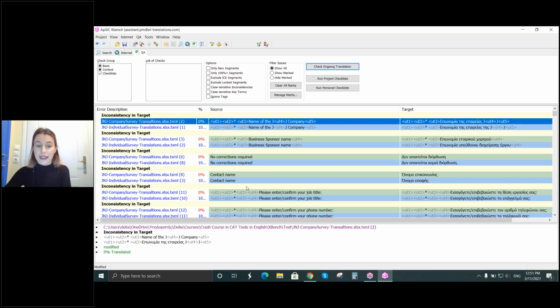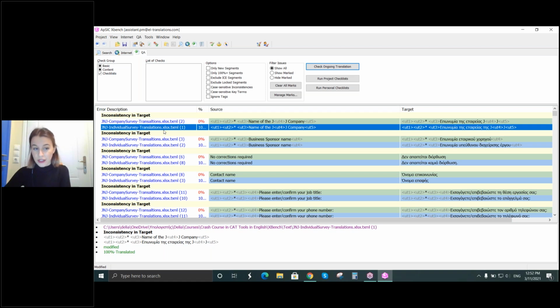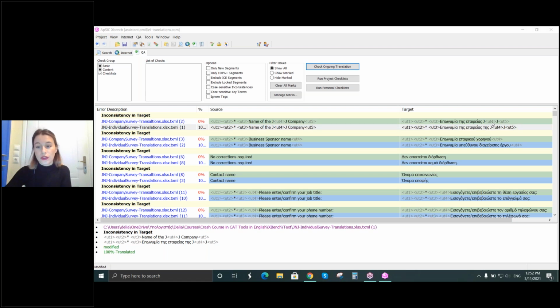second segment. And the same thing, the same source terms are found in the other text, the individual survey translations on the first segment. And Xbench tells you here that you have the same source but different target, because in the first case you used the article, and here you didn't. So it says that there is inconsistency in your targets. Choose which one you want to keep and go back and correct the other one.